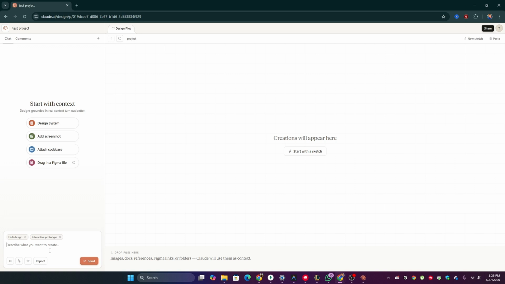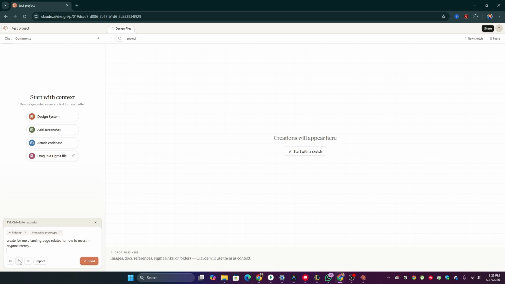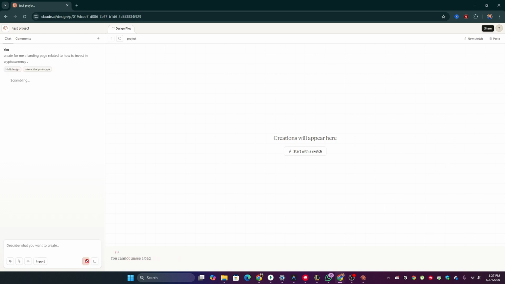So: create for me a landing page about how to invest in cryptocurrency. You can also add files as references, or anything related. You will have some parameters here. There's Sonnet, and Opus 4.7 is the most powerful model from Claude. You can start with context, which is a screenshot, attach a code base, or drag in a Figma file. Then it's sending.